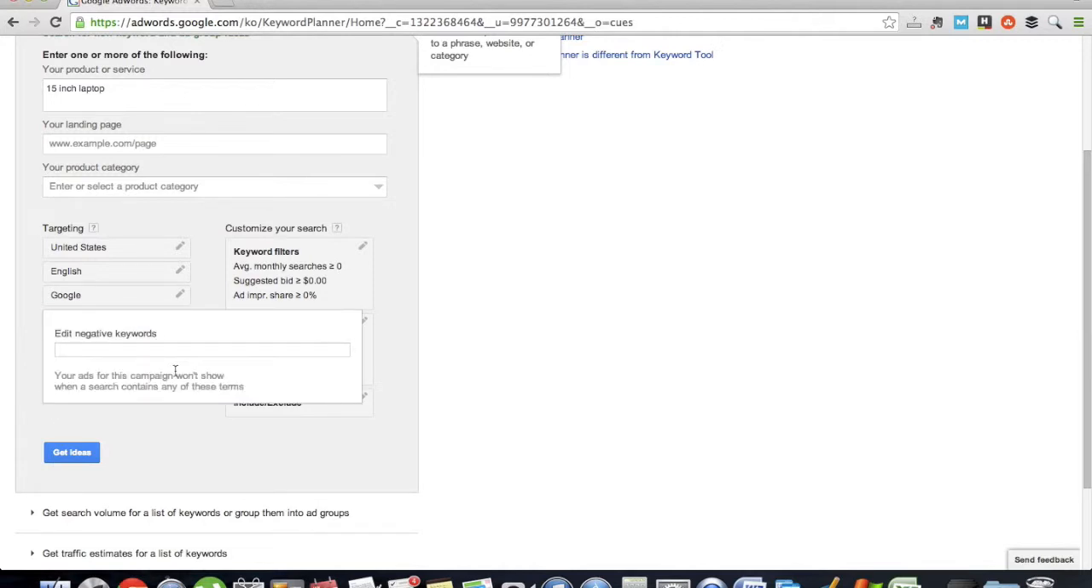Negative keywords is also something really cool. Let's say you have 15-inch laptops, but you don't sell Acer laptops, or you don't sell Toshiba laptops. I don't want to see keywords for that, because it's just going to mess up my results. So I'm just going to type in Toshiba here, and I don't sell Acer as well, so I'm going to say comma and Acer.